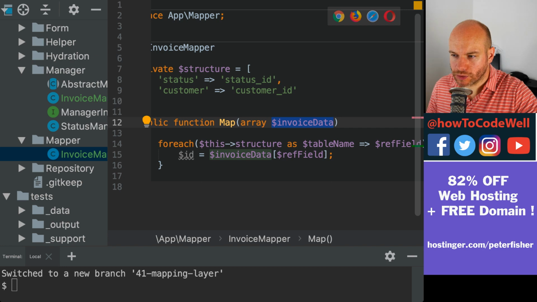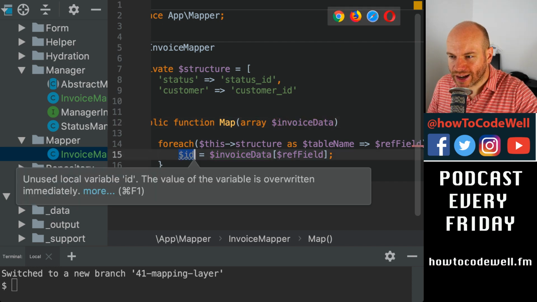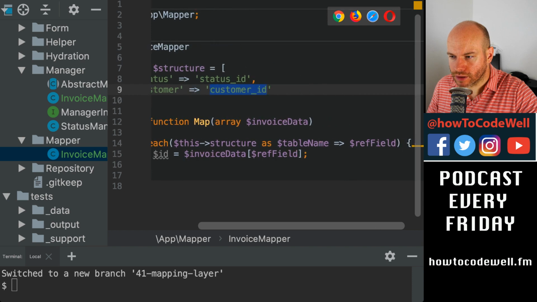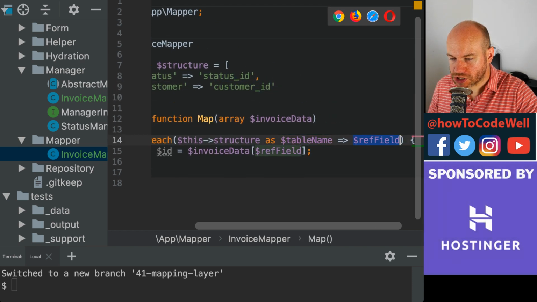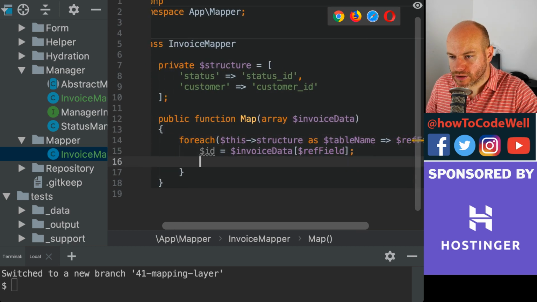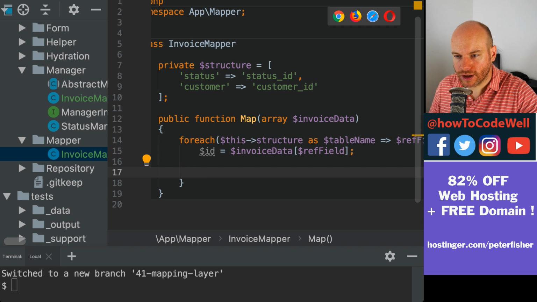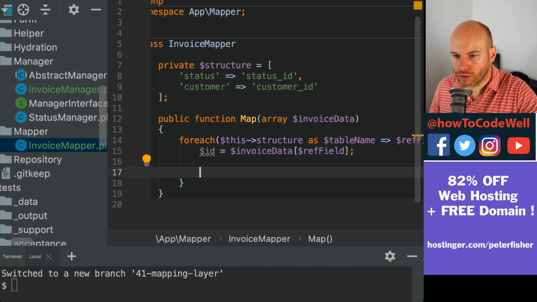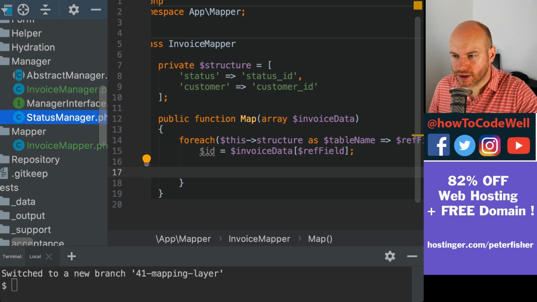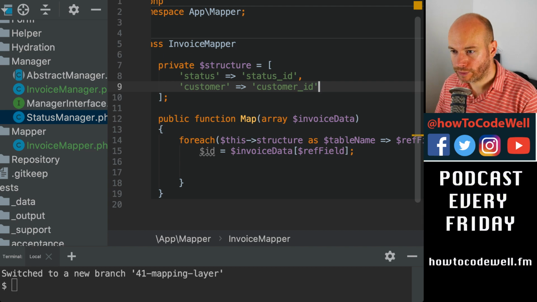So that will be the raw SQL, or the result of the SQL. So now we have the ID. Woohoo! We have the ID. We have the table name, and we have the field that we wish to reference upon the invoice table. So let's go ahead and do something. We need some mechanism in this map function to then call upon the manager for, let's do the status. So let's just work on the status for now, because I know that's in play. So let's just comment that out.